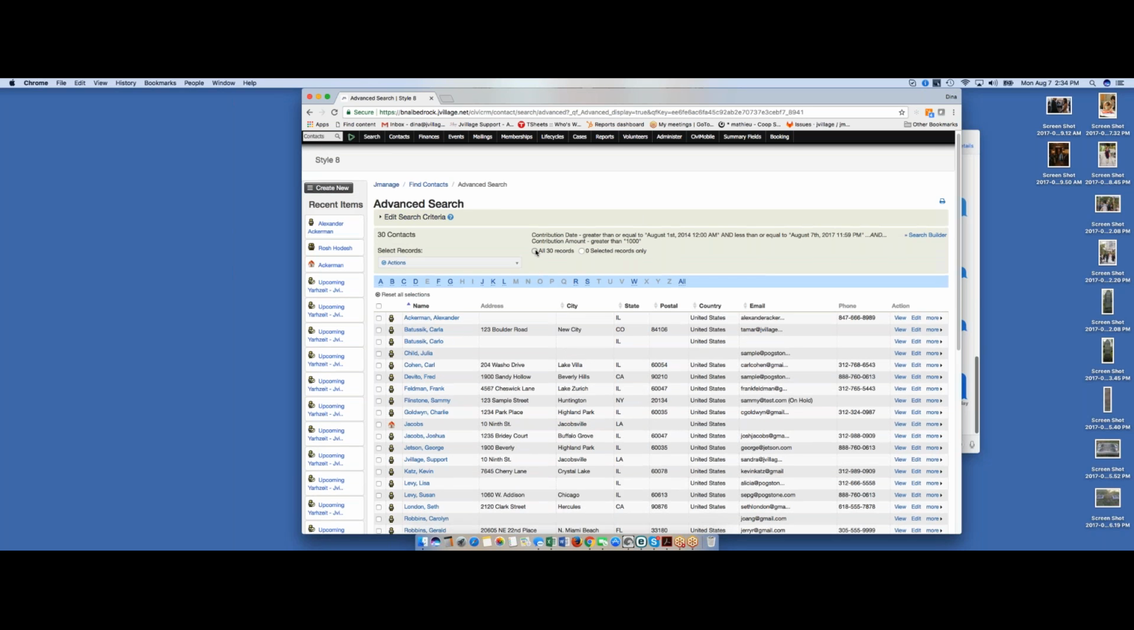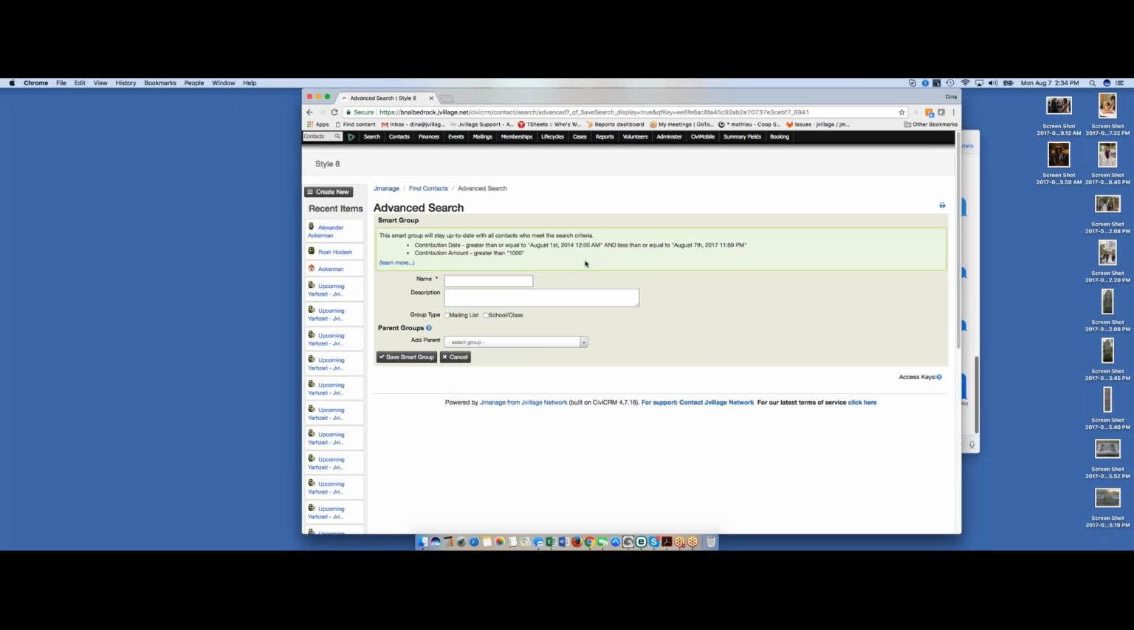So now I'm going to select all 30 records, and then from the Actions dropdown, I am going to create a Smart Group. So I'm going to go down to Group, Create Smart Group. I'm going to call my group Big Donors. And I'm going to choose mailing list because maybe I want to send a mass mail at some point to this list. And then I'll click Save Smart Group.